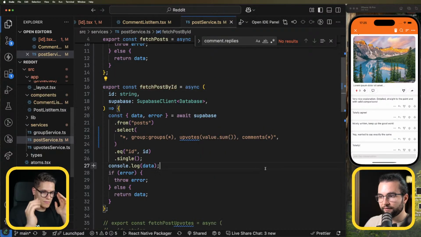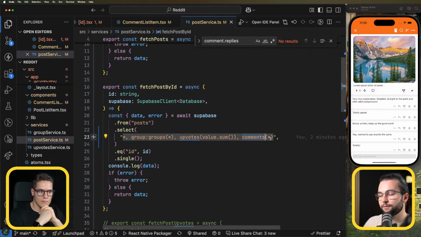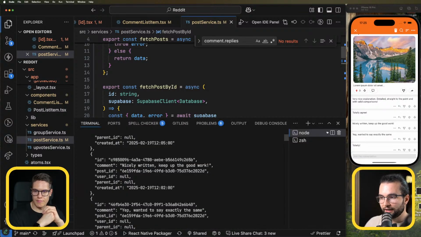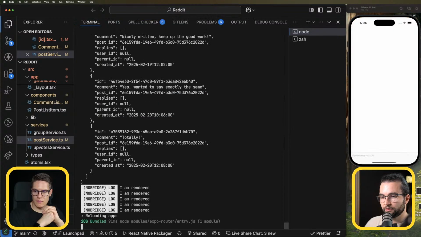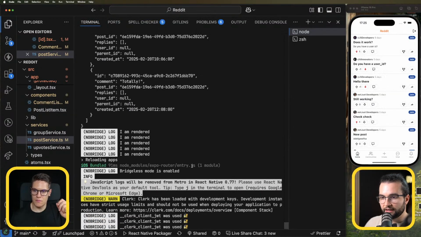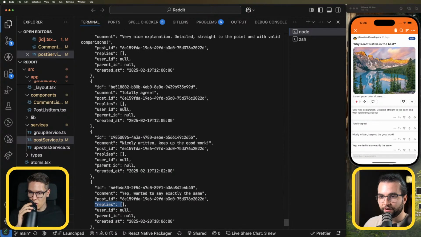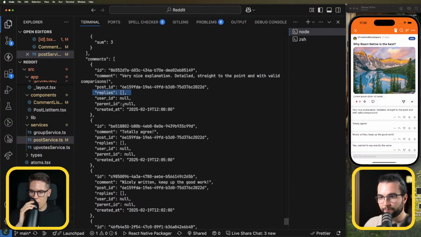fetch post by ID, inside the comments, I need to, maybe let's do replies. The relationship of a comment with a comment, like this. And if I open it up, we see that now all the comments have a field replies with an empty array.